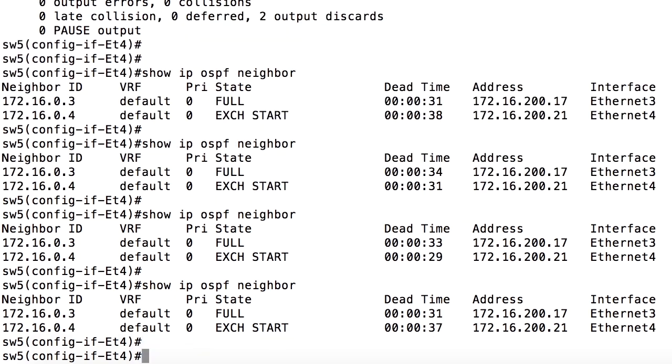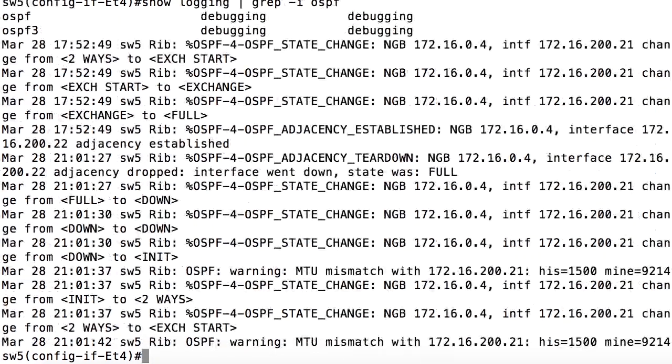And if we see what's in our logs, we can drill right into the OSPF with show logging pipe grep -i to ignore case, and OSPF, enter. And in that output, we can see we have an OSPF warning: MTU mismatch, where his is 1500 and mine is 9214. Thankfully, the logging's verbose and helps determine what the problem is.